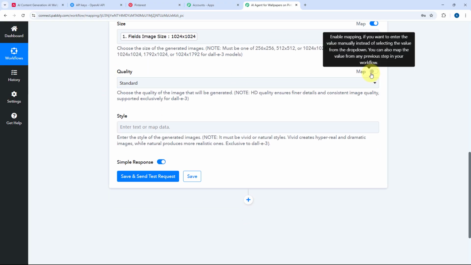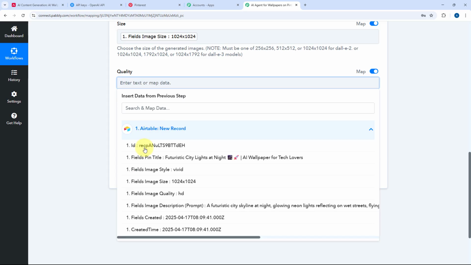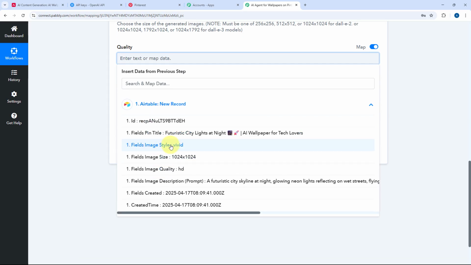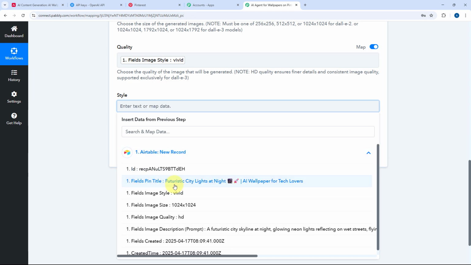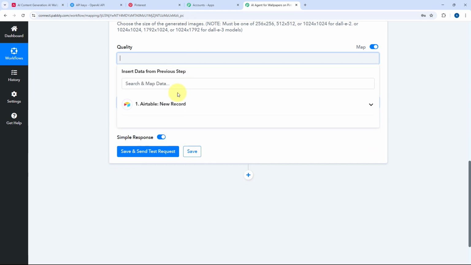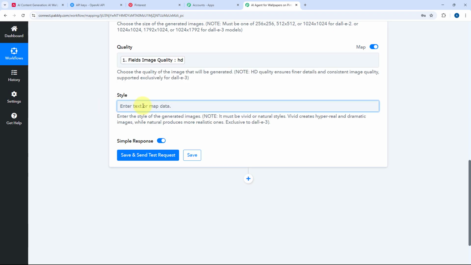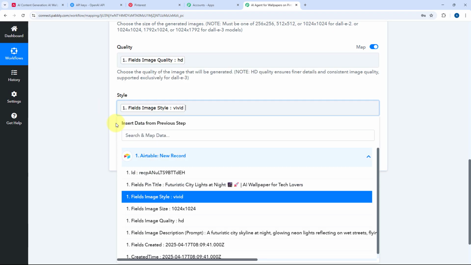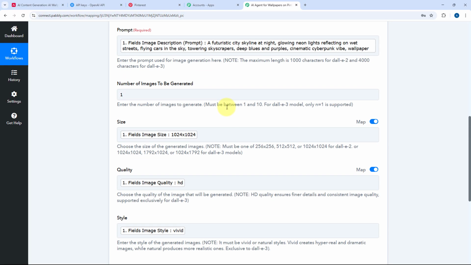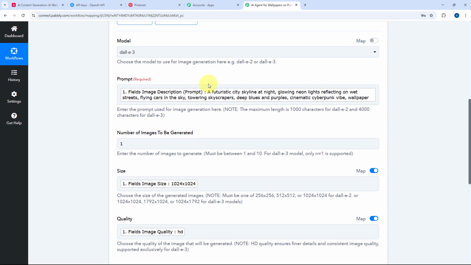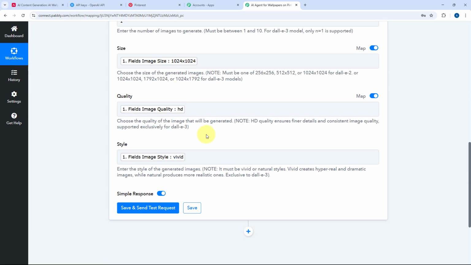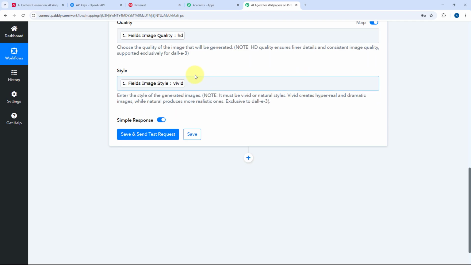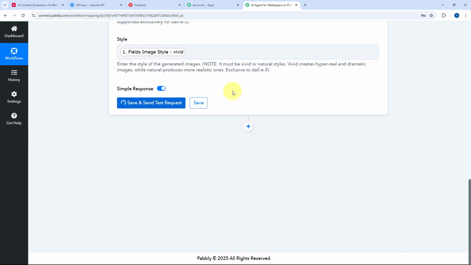Then here in front of quality as well, we'll follow the same process. From the drop down, we are going to select the quality as standard or vivid. And here in style as well, we are going to basically enter the same image style. Sorry, in quality, we are going to enter HD, and in style, we are going to specify the image style, the wallpaper style. So basically, what kind of wallpaper we want to generate using OpenAI, we have mentioned it. We have given the prompt, the description over here, we have selected the model, and also the size, quality, and style. After mapping all of these details, just click on this Save and Send Test Request button.